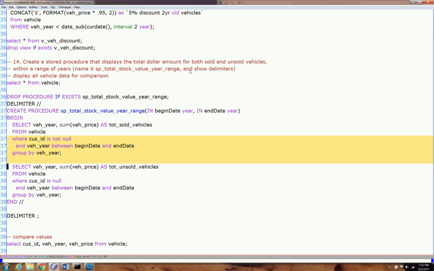Okay. Create a stored procedure that displays the total dollar amount for both sold and unsold vehicles within a range of years. Name it SP_total_stock_value_year_range. All right, let's see what we got. So that is sold and unsold vehicles on the total stock value. Okay, look what we're doing here.